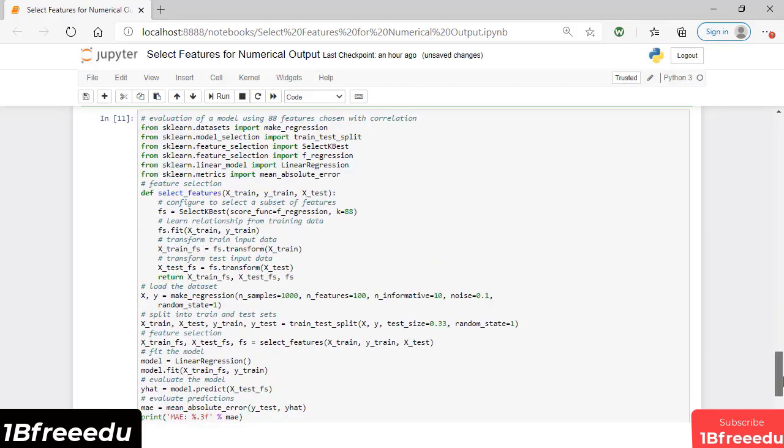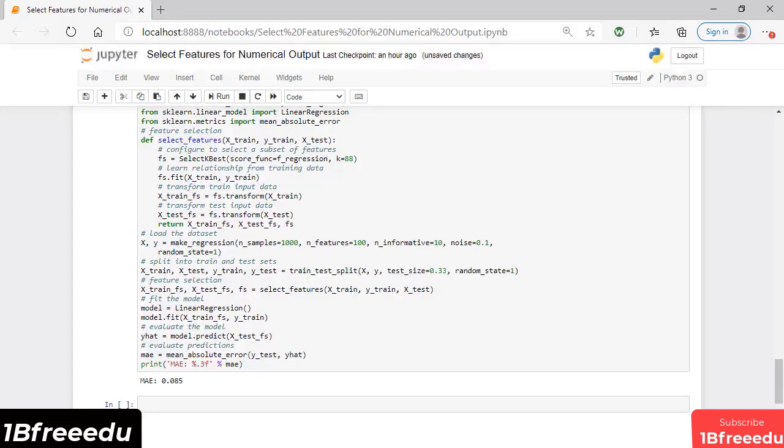Let's go the other way and try to use a method to remove the irrelevant features rather than select all the relevant features. We can do this by setting the number of selected features to a much higher value, in this case 88, hoping it can find and discard 12 of the 90 irrelevant features. The code for that is on screen. Executing the code reports the performance of the model on 88 out of 100 input features selected using the correlation statistic. In this example, you can see that removing some of the irrelevant features has resulted in a small lift in performance, with an error of about 0.085 compared to the baseline that achieved an error of about 0.086.